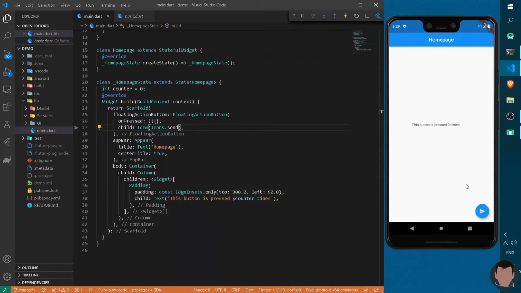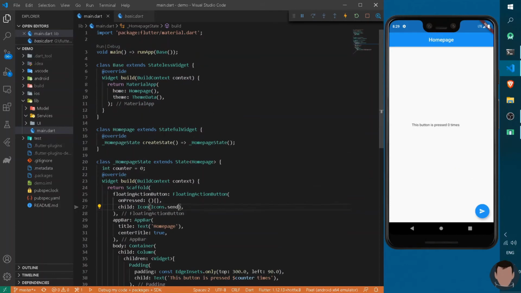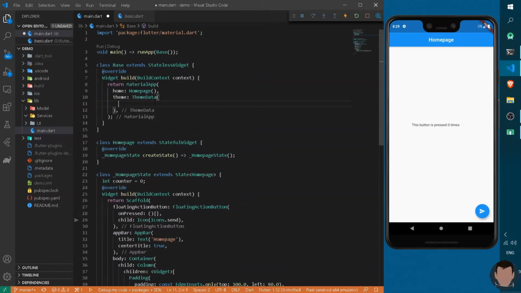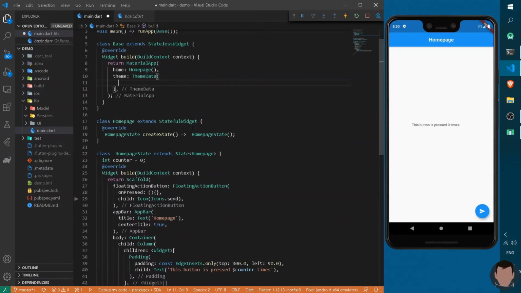Now by default it is going to take all the colors and theme data which is in this upper class, that is in our base class. So we can customize our entire structure of colors and fonts and icons and everything by just making some changes in this theme data, which is globally going to affect each and every widget available in a particular widget tree. So the base class extends StatelessWidget and its home is HomePage. So everything that contains the homepage shall be affected by the theme which we define here.